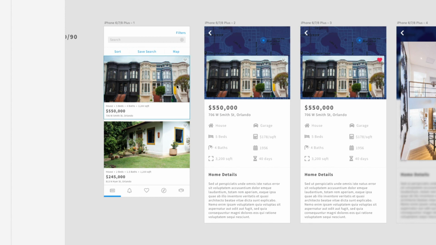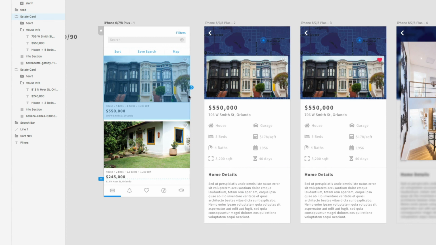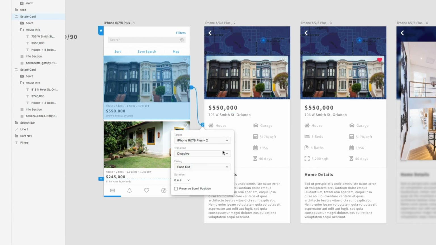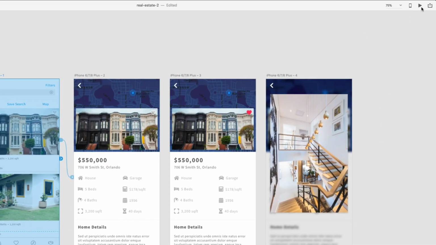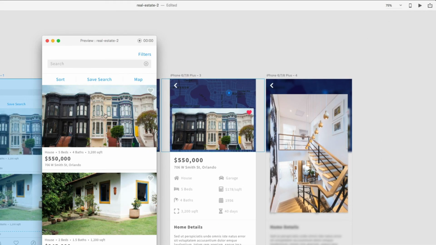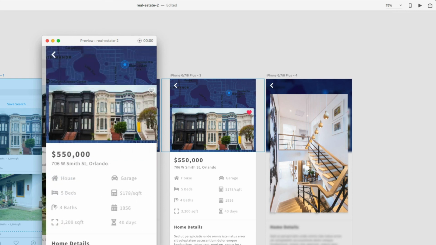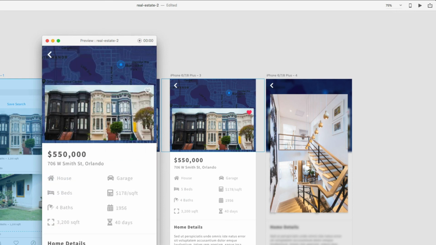So let's come into this card and let's say, hey, when someone clicks on this card, let's go to this page. We want the transition to be a slide left and we want the duration to be 0.4. Easing, we can set that to ease out. So now if we select this artboard and click on this play button, you can see once we click on that image that it slides over into this new view.